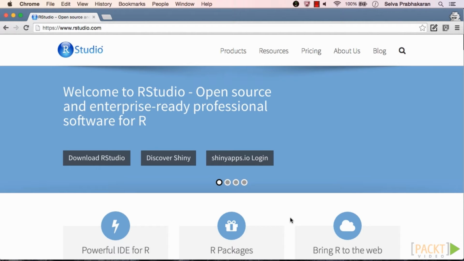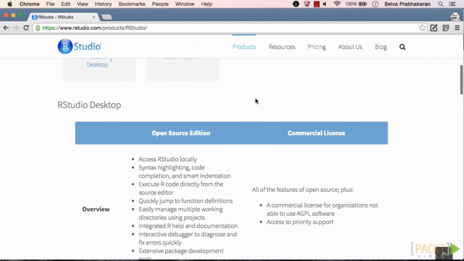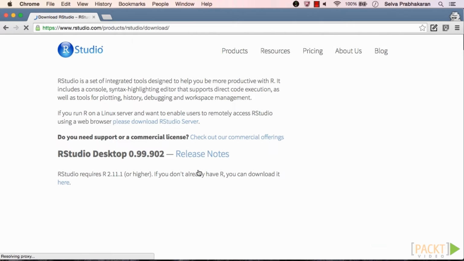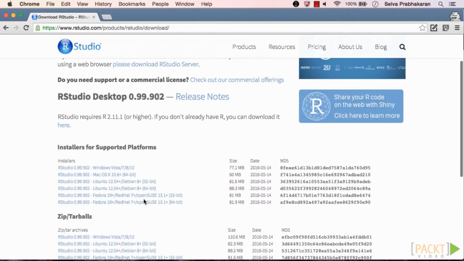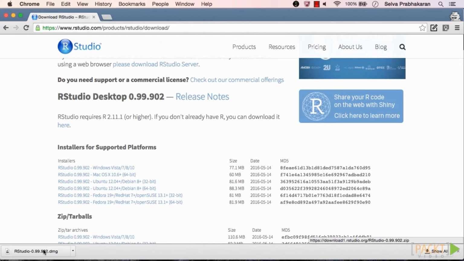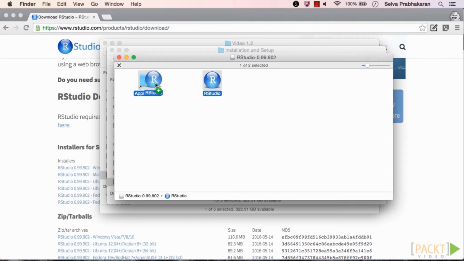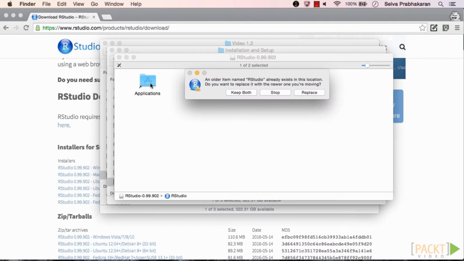Let's get started by visiting rstudio.com. Select Download RStudio Desktop. Scroll down and look for Download RStudio and click on the latest version specific to your operating system. Since I am using Mac OS, I will click this button, and then the download should start. The download is now complete. Let's copy it to the Applications folder using drag and drop.